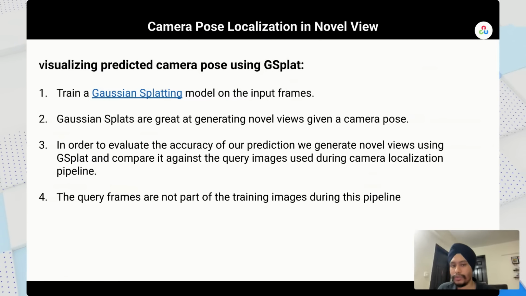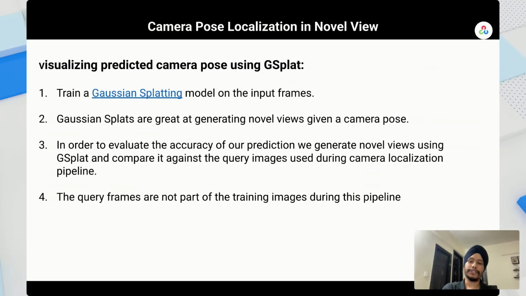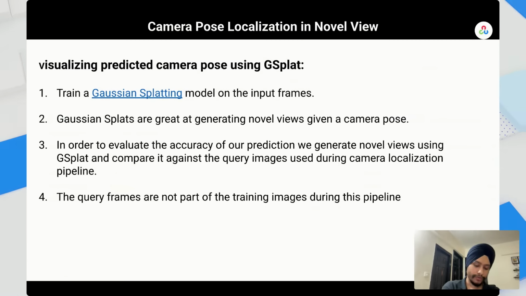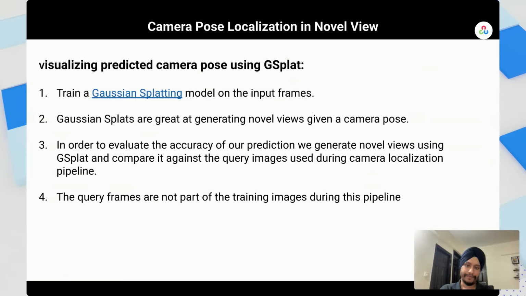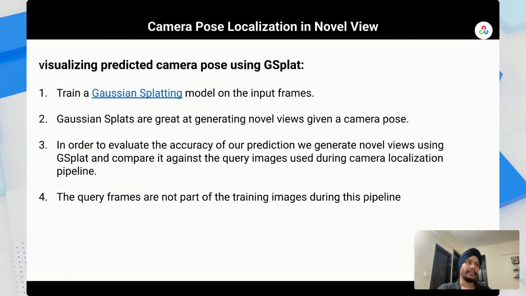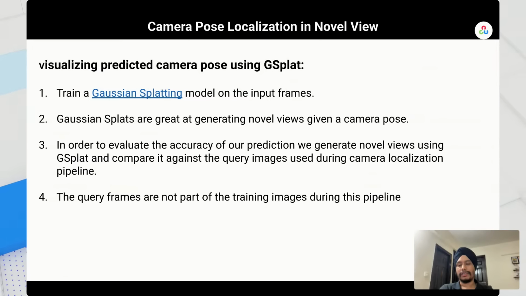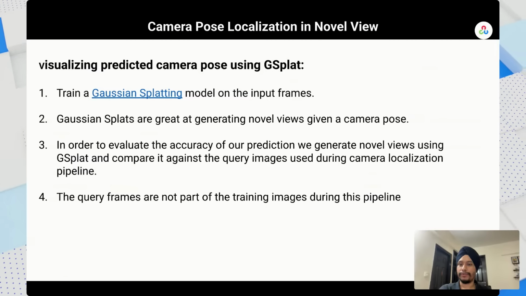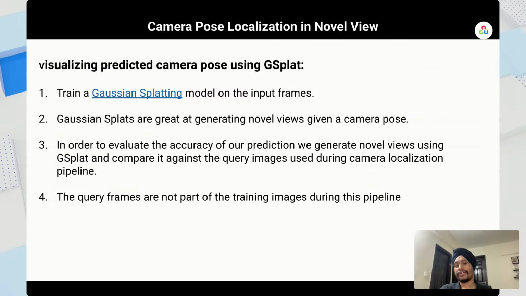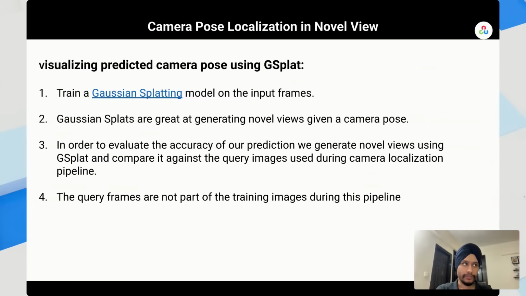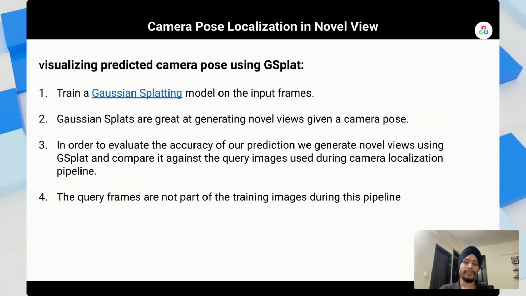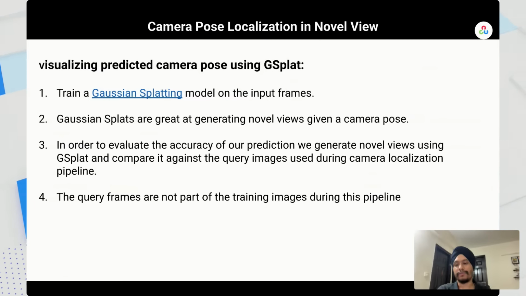So we figured out a way to do it. An interesting way is that on the same training video, we will also train a Gaussian splatting, right? Gaussian splatting generates a photorealistic reconstruction of the same input video, and it is also great at generating novel views given a camera pose, right? So if I have a camera pose of the same room on which the Gaussian splatting has been trained, it can generate an image and give me that, right?